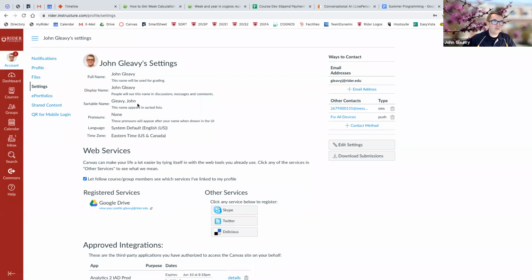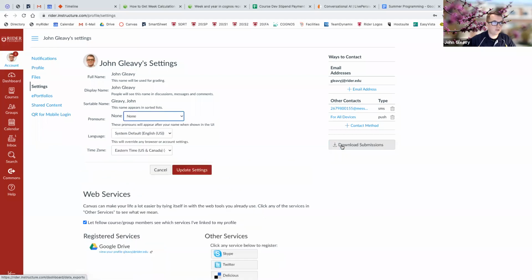Within your settings page, you can also click on the little pencil icon, edit settings, and change a couple of more granular settings here as well. If you'd like to, you can set pronouns. Your pronouns will show up wherever your name shows up. So if you did set your pronouns either on the student roster where your name shows up, or as well as any download submissions, they would show. Students can set this as well.